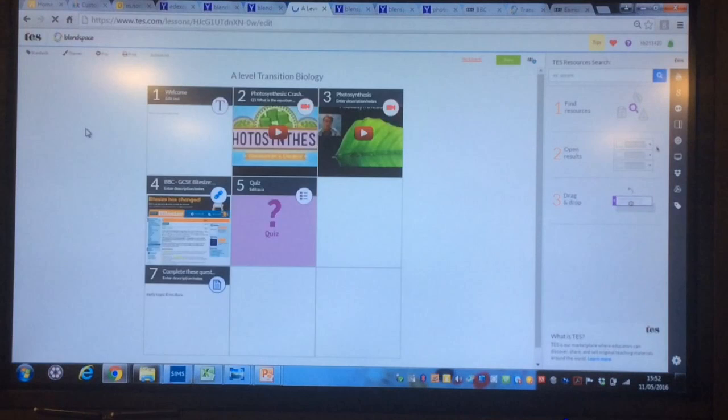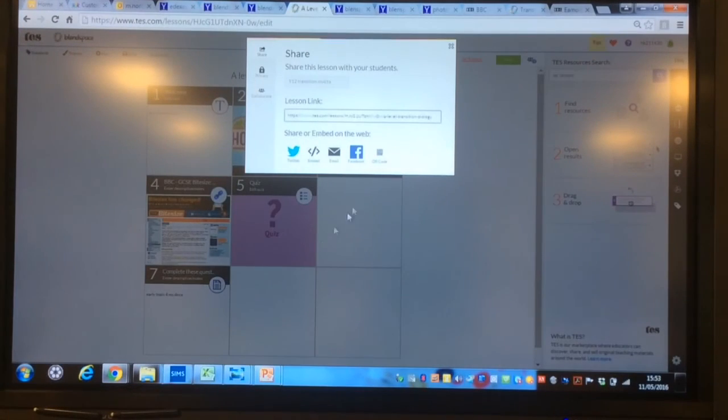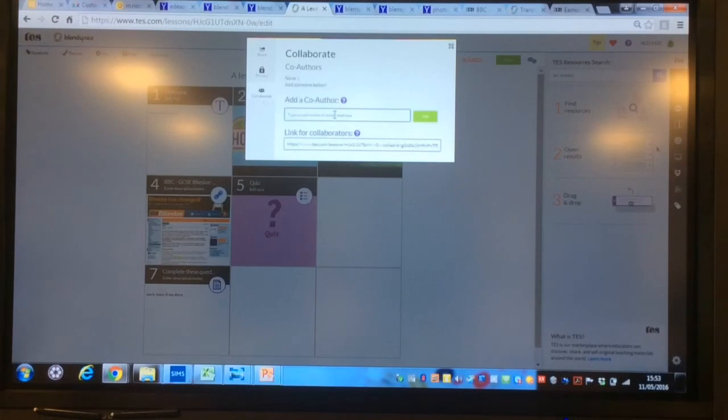If you were wanting to share this with another group member, so somebody else that might want to add to this page, then at the top, if you click share, you'll notice that there's a section on here called collaborate. If you click on there, you can add the email address or the username of somebody you know that might want to contribute to this, so another member of staff, and then they can go in and edit this Blendspace as much as you, and it means that you can share the workload and people can get certain bits done.